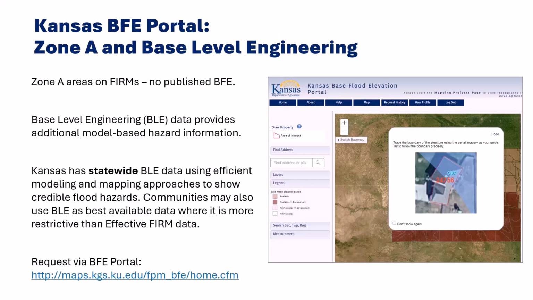Some regulatory floodplain areas in the state are designated as Zone A, where FEMA has mapped the 1% annual chance flood, but does not publish a base flood elevation or BFE. Base level engineering data in these cases can provide additional model-based data for local communities with these zones to use to regulate development activity and ensure it's reasonably safe from flooding. Kansas has a BFE portal, which allows users to request approximate BFE data. You can create an account and then select a structure boundary to make a request for BFE data at this website.